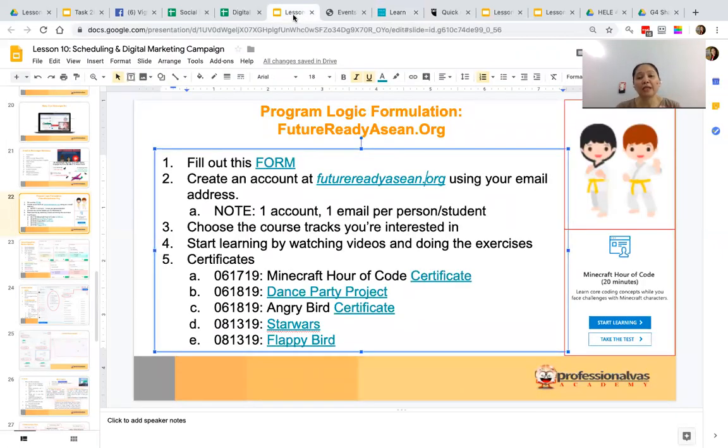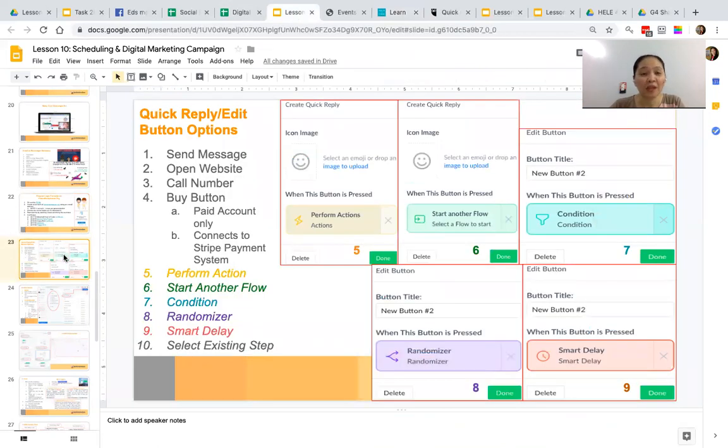Future Ready ASEAN is just one way of showing you how you're going to create your chatbot flow, the chat flow, using ManyChat. But before we go there, let me show you the different features the chatbot has, or ManyChat has. These are the different elements, of course. These are drag and drop elements, or actions.